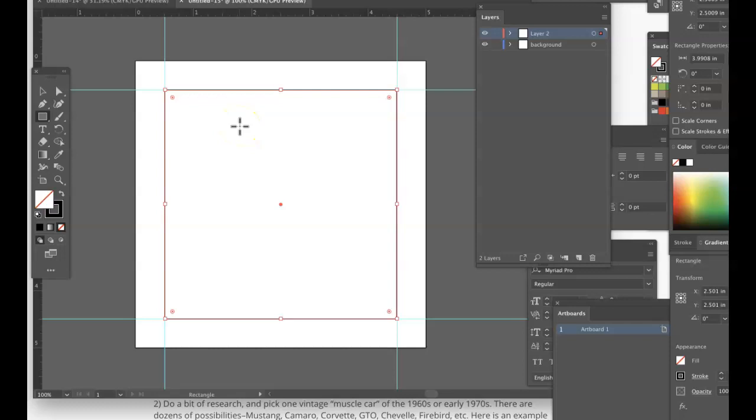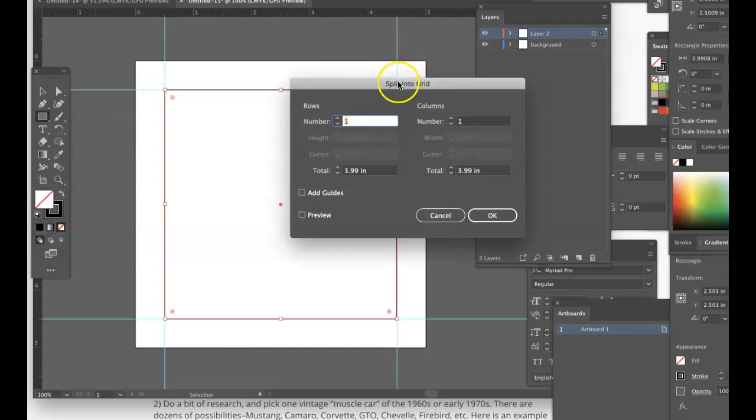All right, now at this point what I want to do is come over to the word right across the top menu where it says Object. Right next to the word Illustrator, it says Object, and I'm going to come down to Path, and I'm going to say Split into Grid. Okay, that brings up this dialog box.